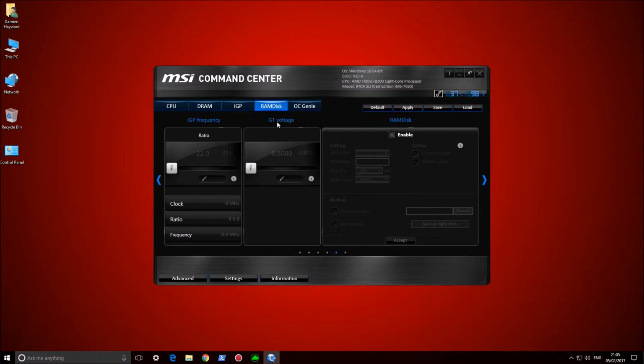You have RAM disk, which I really don't use on this system. But if you have a RAM setup where you can easily access the RAM for your programs, you can have your programs installed on there. I wouldn't suggest putting your system files on there, because if you ever have a system failure and your computer just switches off, it loses everything. It's volatile memory, so it's good for programs or tasks that you want accessed very readily and very speedily. This is currently not enabled, because I don't really use that part.